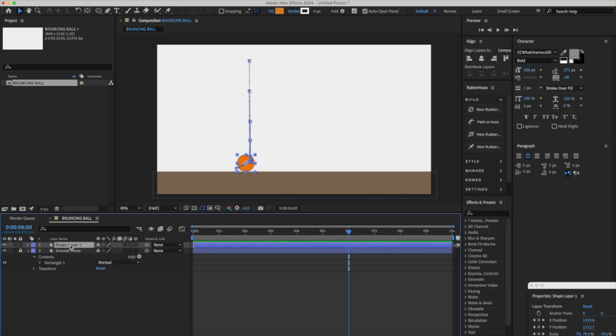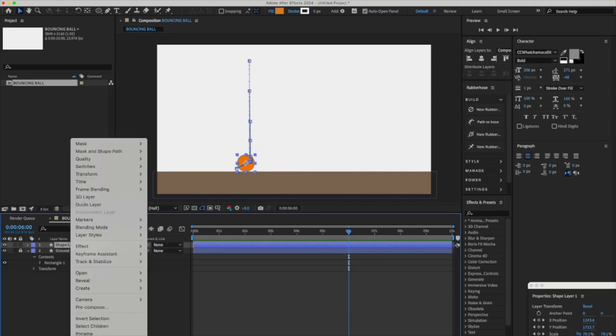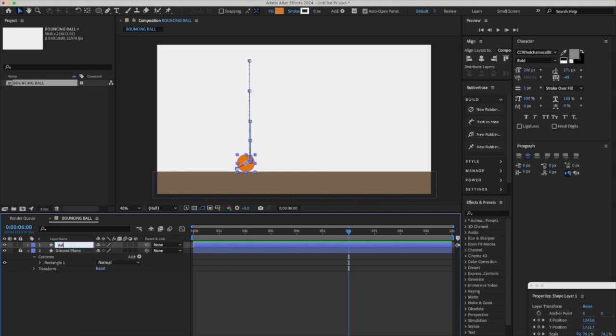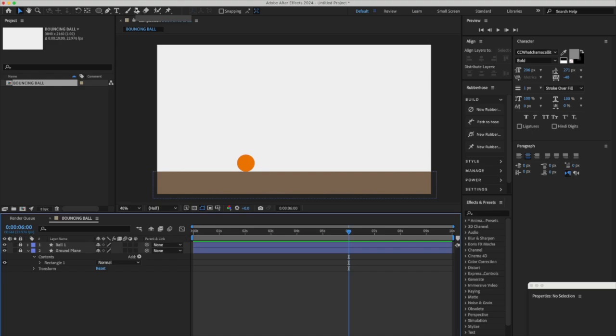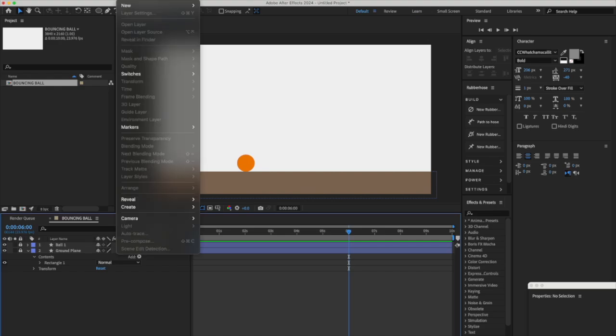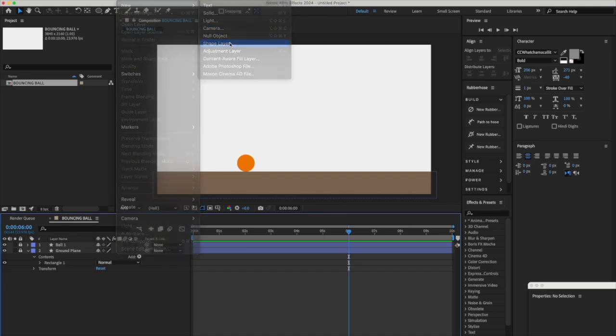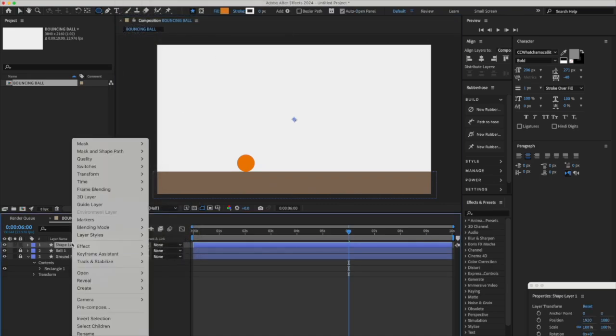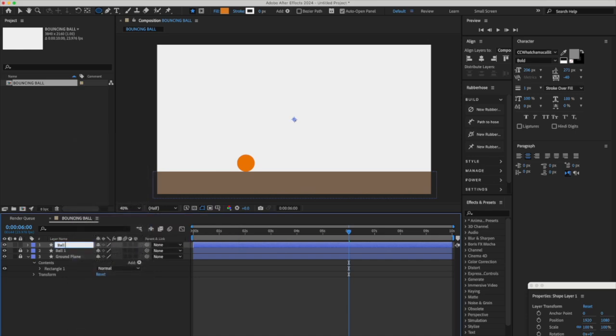And so I'm going to rename that layer ball 1. All right, so I'm going to lock that guy so I don't mess it up. And now I'm going to create a new layer. And this layer is going to be called ball 02. It's also going to be a shape layer. Rename ball 02.